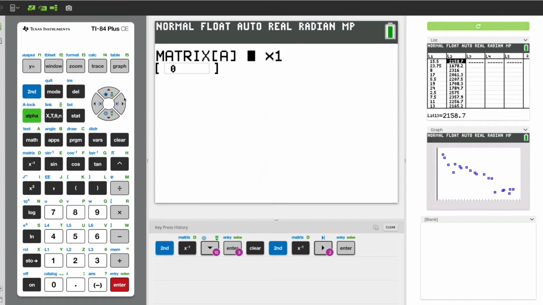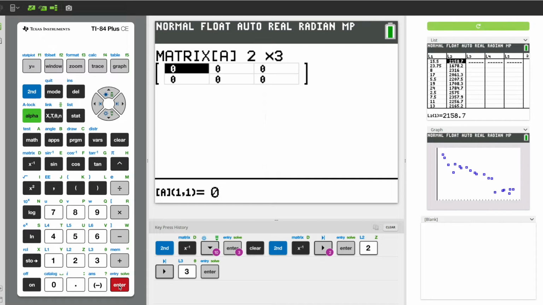Okay, now we're going to create the augmented matrix for a simple linear regression. And so that's going to be a matrix with 2 rows and 3 columns. And so we'll enter 2 for the number of rows, and then 3 for the number of columns. And then it gives us a 2 by 3 matrix containing all zeros.